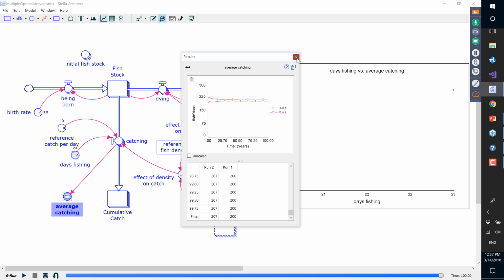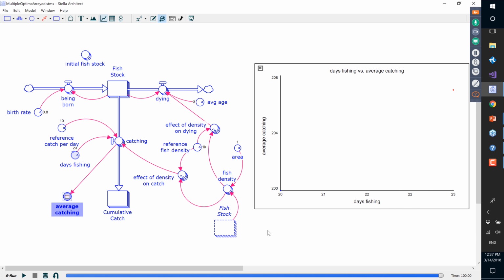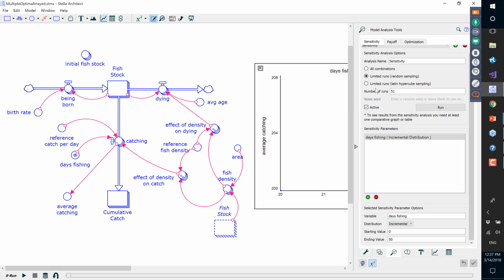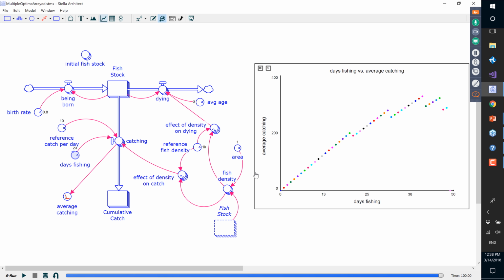And if I run a sensitivity on this particular model over the number of days fishing, so this is really just a plain sensitivity simulation, I'm going to let the number of days fishing vary between 0 and 50. I'm going to do an S run. And what I get is a payoff, which is really average catching. And you can see what it does is it increases roughly linearly until you get to the point where you make a population extinct. Then it drops down because there's one fewer population to draw from.